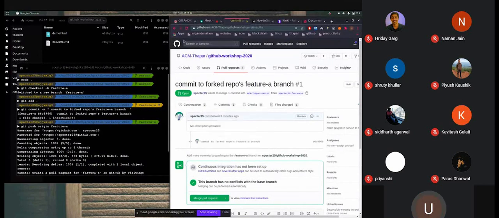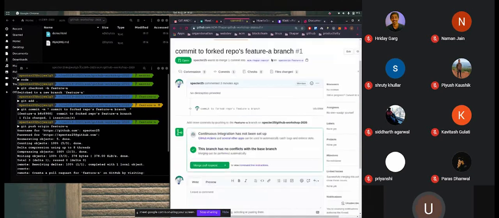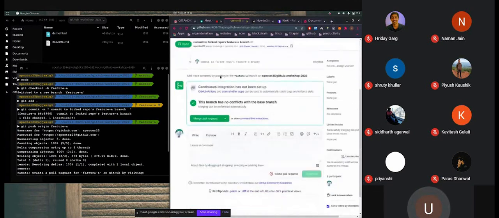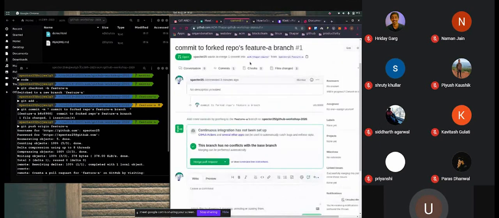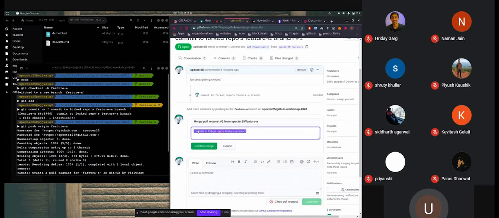Now let's assume this was Siddharth's account, and he is not already a member of the ACM Thapar org on GitHub. So he forked the code. He made a new branch. He made some commits. He pushed the code, and now he created a pull request to ACM Thapar's original repository. Now I saw the pull request. I thought that the code was good and capable of being merged to the master branch of my main repository. So I merged it.